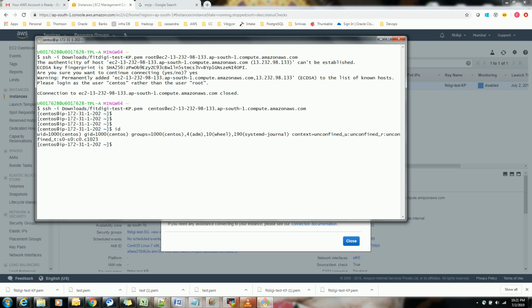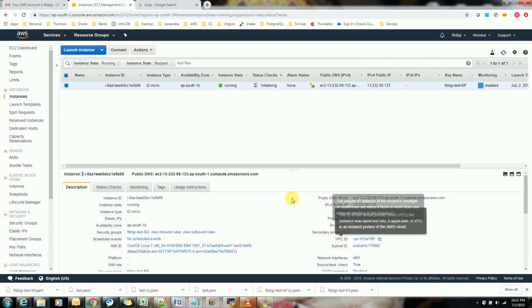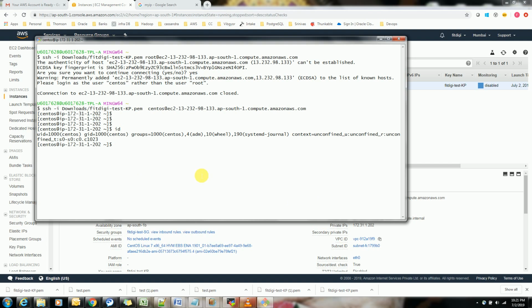Okay. Now we are in the CentOS user, and the host name is the instance we just connected to. Now we'll do the default: we'll install the packages to get the pages and all.